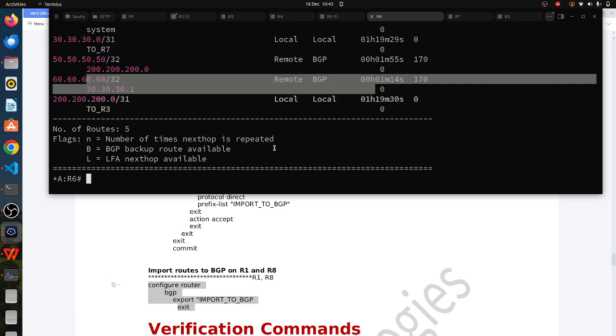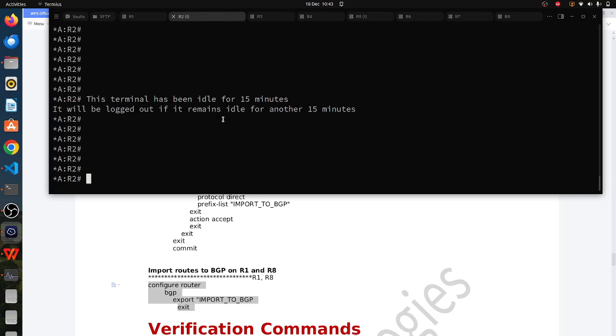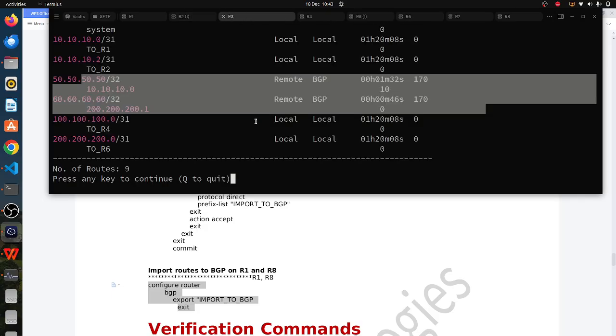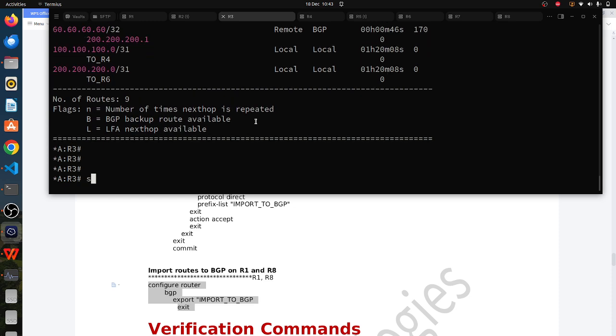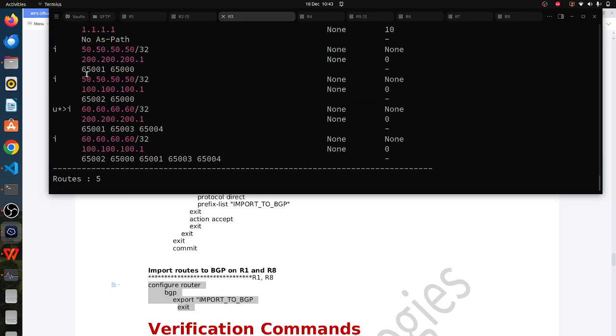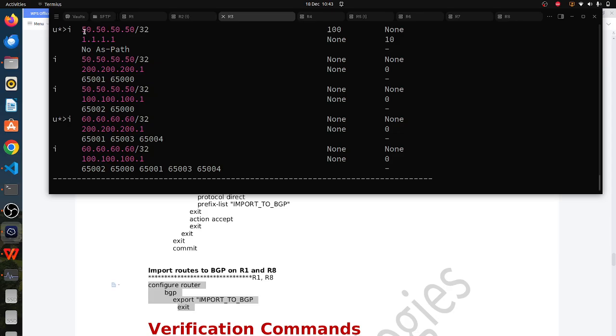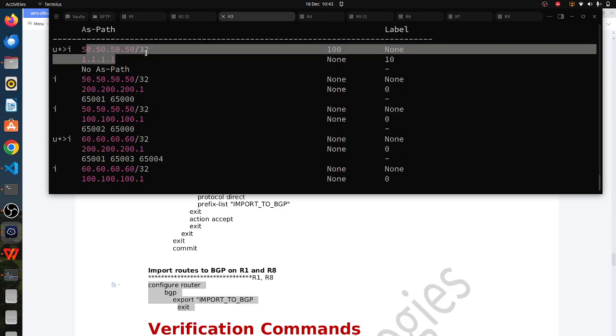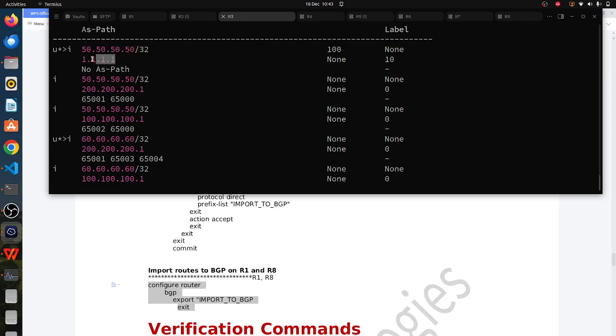So before you have any routes in BGP, you need to perform route import and export. And then you are able to see these routes in BGP. So let's go back to R3. On R3, if I show router BGP routes, you realize that this route is coming from R1. The one that is selected is coming from R1. That is the best one.